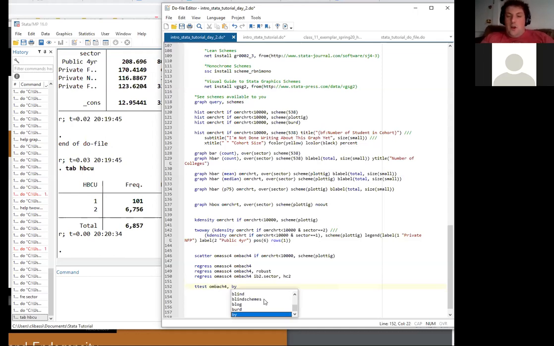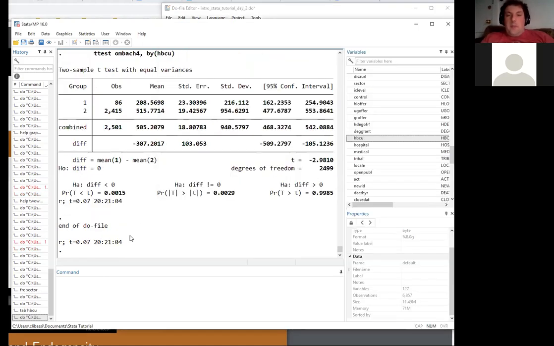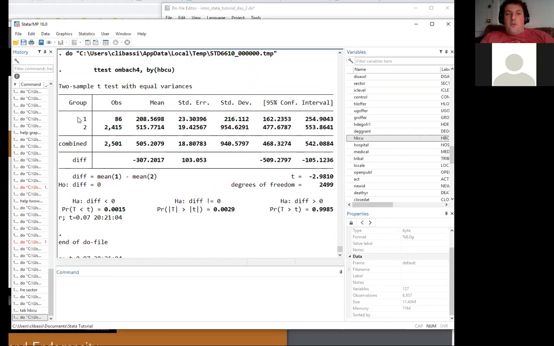So if we say ttest with the bachelor's degrees variable by HBCU, this will look at the ones that are HBCUs and the ones that aren't. And what we can see is we get the mean for the groups that are HBCUs, right? So those schools tend to have a number of bachelor's degrees of 208 versus the rest, which have on average 515. Remember, there's lots of big schools. It tells you that historically Black colleges are smaller schools, likely. And so we see a difference of 307 across the groups.